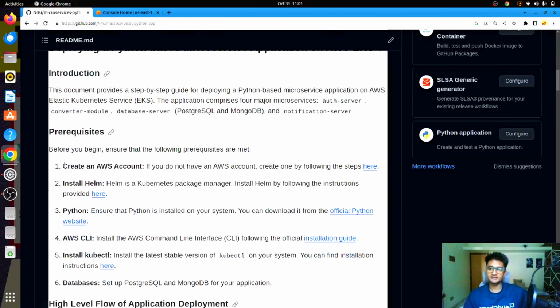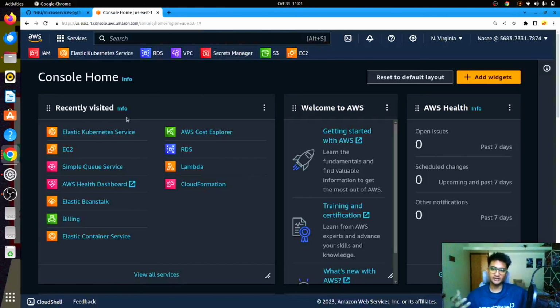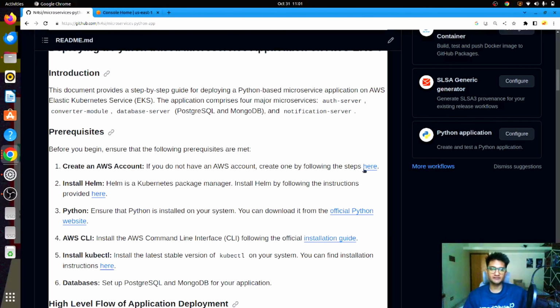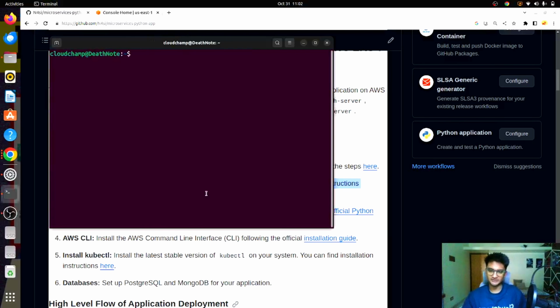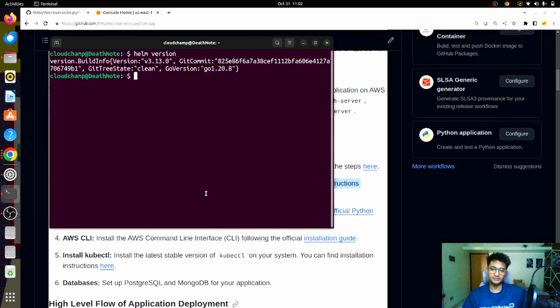So the first thing you need is an AWS account. As we are deploying this application on AWS Cloud, and we are using Elastic Kubernetes Service, you need to have an account. And if you don't have it, you can follow the steps here in this documentation. Similarly, you require Helm. We are using Helm, the Kubernetes package manager, to install MongoDB, RabbitMQ, and Postgres. So you require Helm to be installed. I already have Helm installed on my machine. Let me show you. If I run the helm version command, you can see Helm is installed.